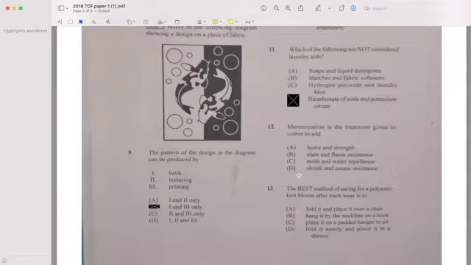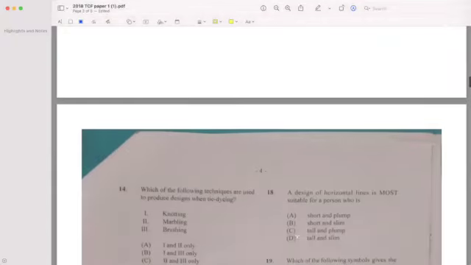Mercerisation is a treatment given to cotton to add what? Luster and strength. So if your answer is A, then of course you are correct. Let's go to number 13. The best method of caring for a polyester knit blouse after each wear is to do what? Fold it neatly and place it in the drawer. So if your answer is D, then of course you are correct. Let's go down to number 14.